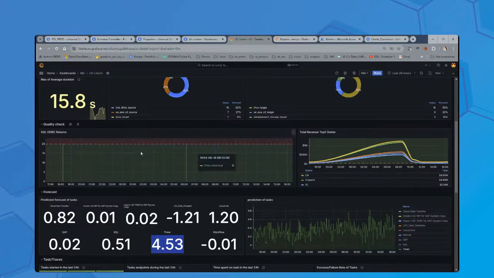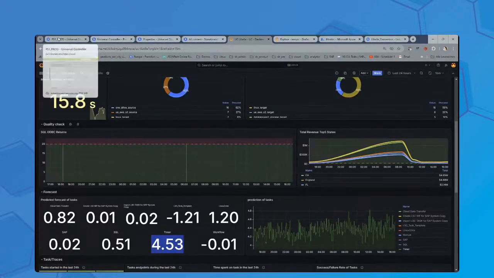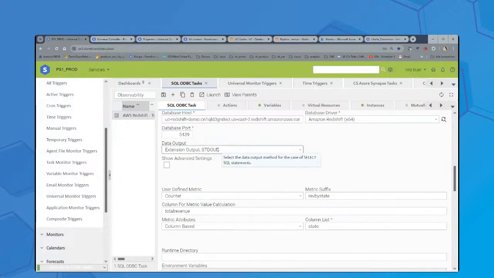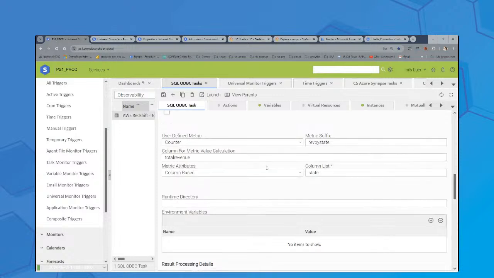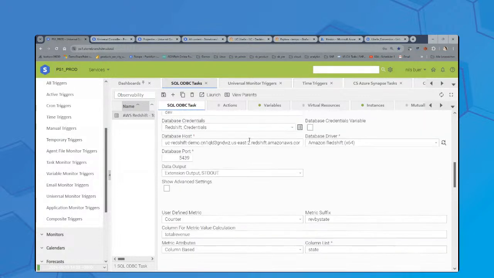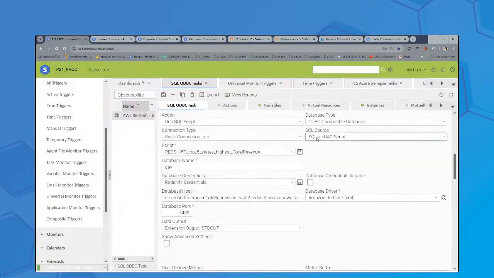Just quickly, I want to show you how this works. So when I'm in my Universal Controller, I have the SQL task, which extracts the revenue value for the different states from AWS Redshift. That's basically an SQL statement which I'm calling against Redshift. This SQL statement extracts the top 5 revenue.